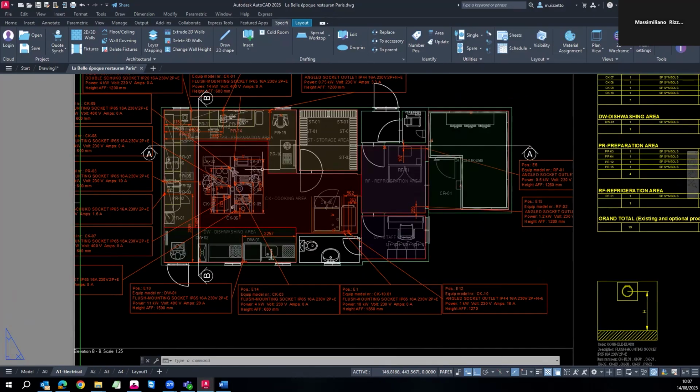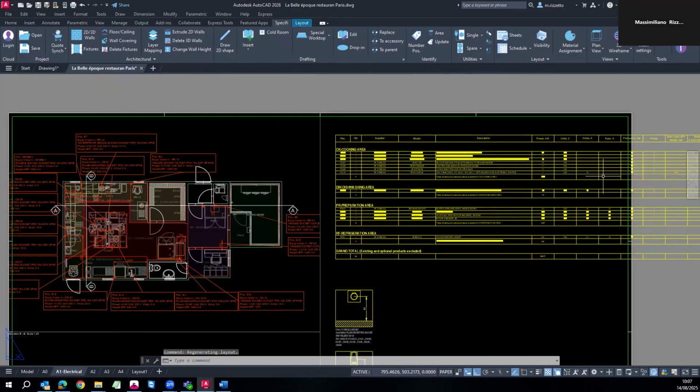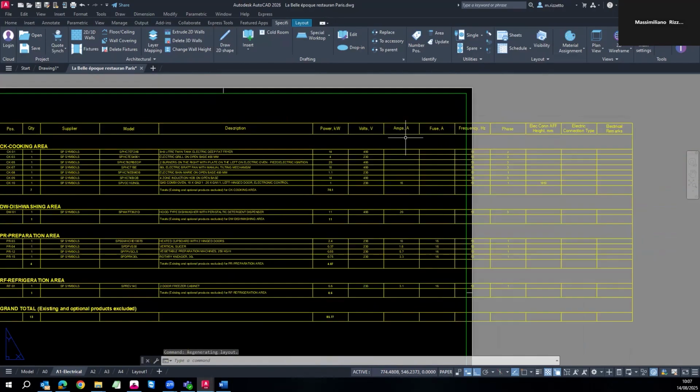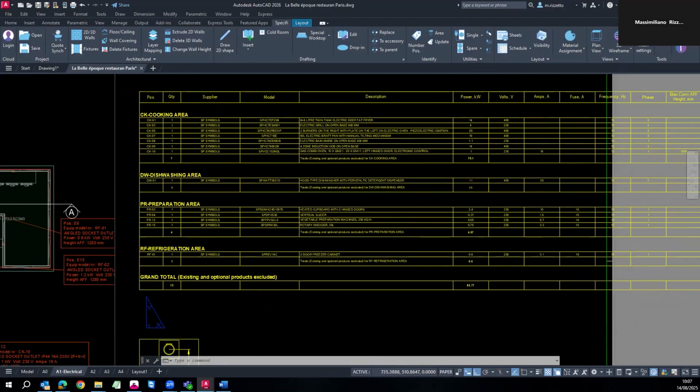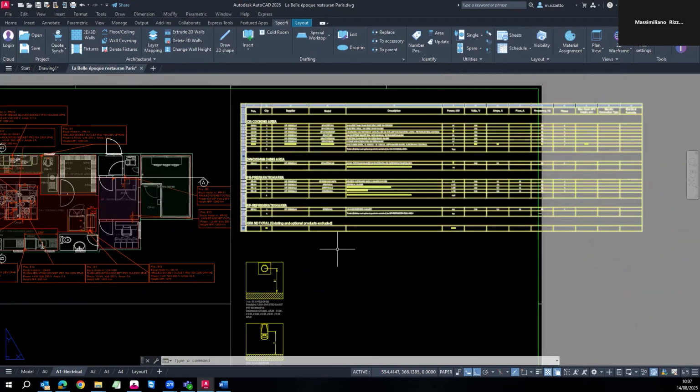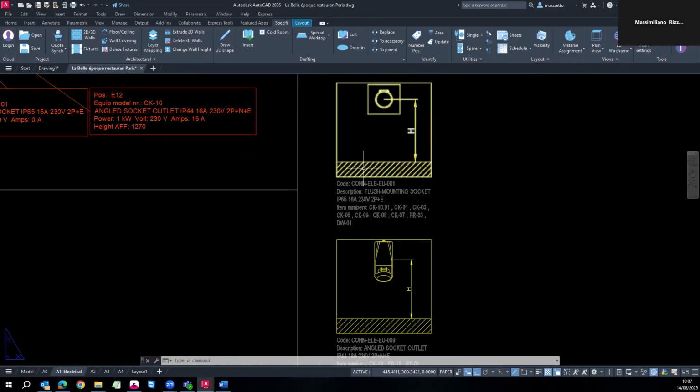the plan view with the wall information about the electrical utilities inserted, and also with electrical dimensions inserted. And here we have our schedule with power, voltage, ampere, fuse, frequency, phase, and all the information about the electrical part. And here below we can see the diagrams about how they must be installed.